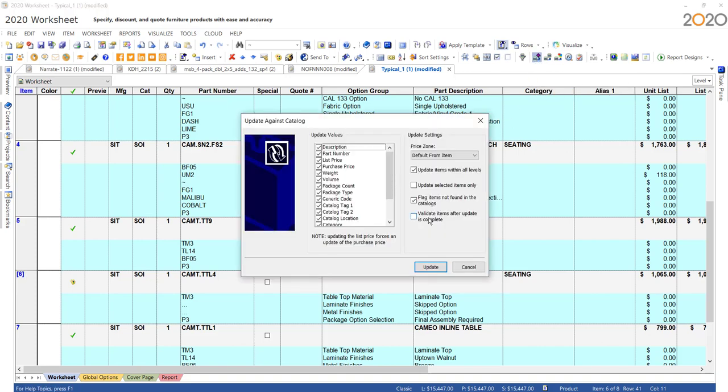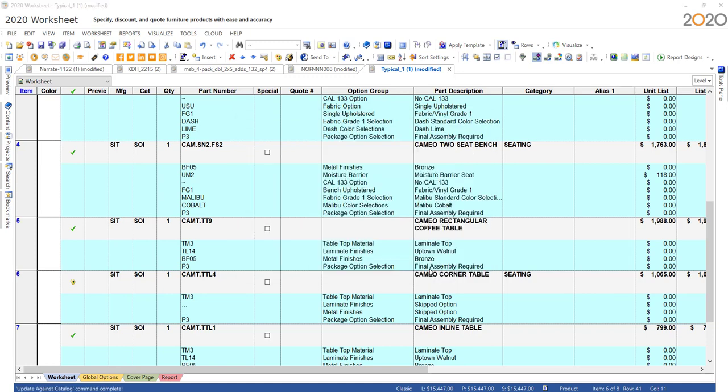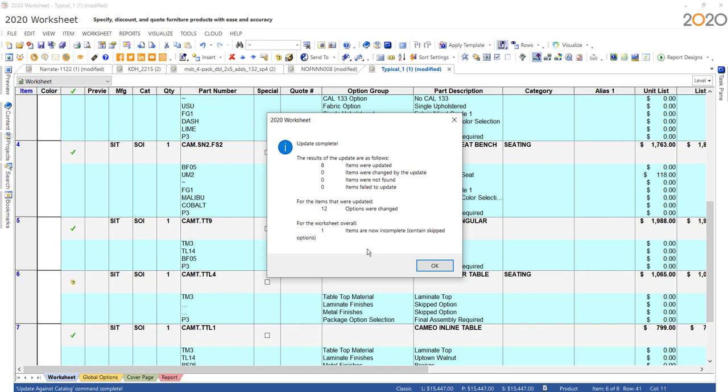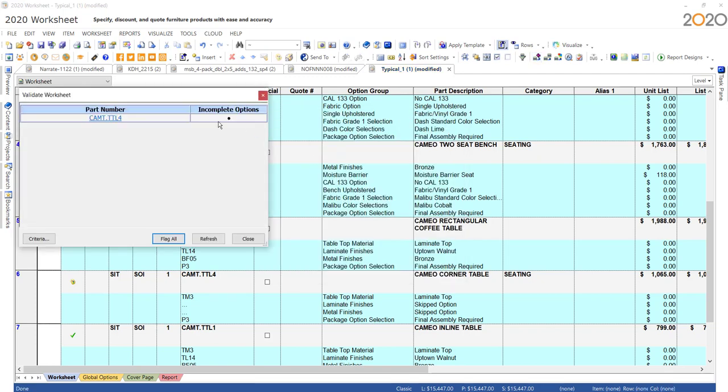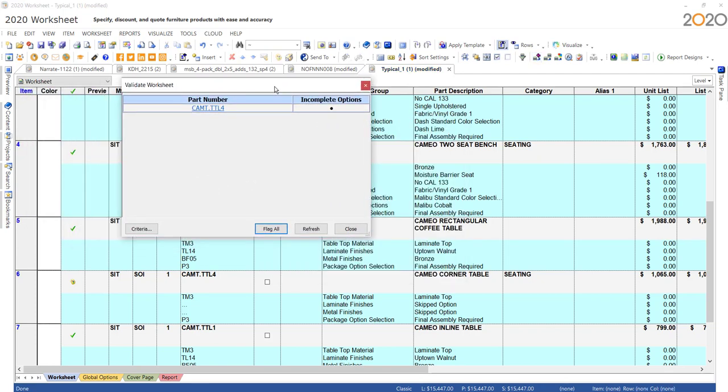Have you ever noticed that there's a checkbox over here on the right that lets you do one additional validation to make sure that all of your items are completely up to date? Now you might go, but I'm in the update against catalog function, so isn't that already doing it? But here's what validate does. When I hit update, it goes through the update, tells me whatever options were changed, and then I have one that's still incomplete. Yep, we know that. But when I say okay, it opens up this validate worksheet field.